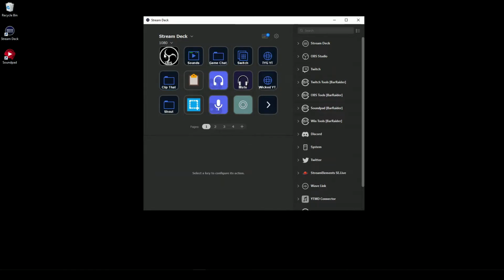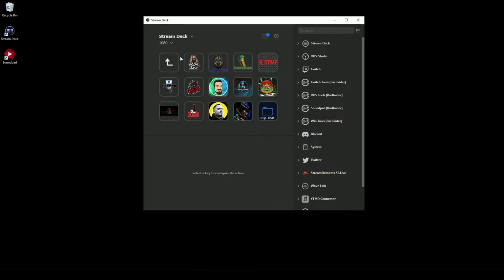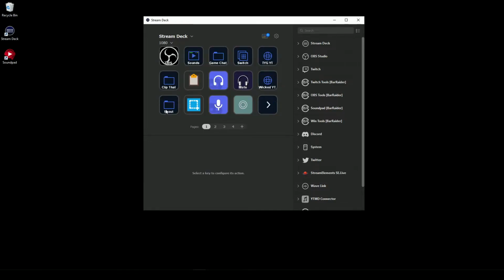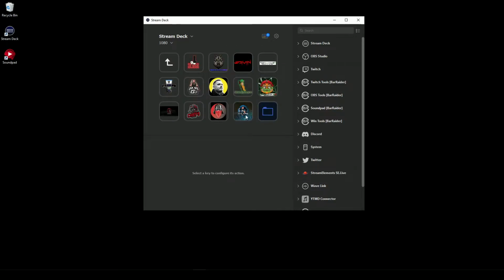As you can see, my main page is filled with a lot of different folders. I have my OBS folder for when I'm streaming. I have a clip section where I can clip to any of my friends' chats at the click of a button, and it auto posts to their chat. I also have a shout out button for all the channels that I mod for. I can just go ahead and press the button.